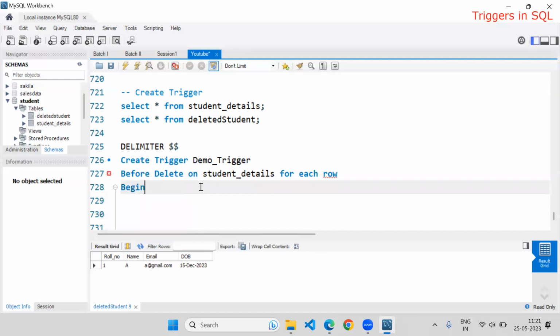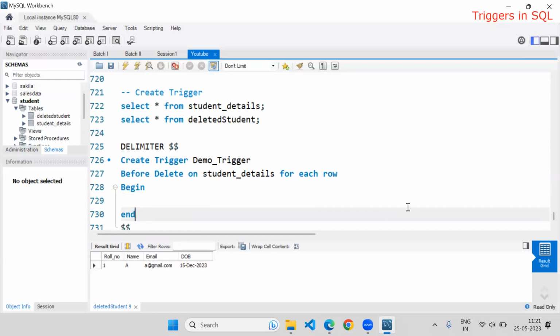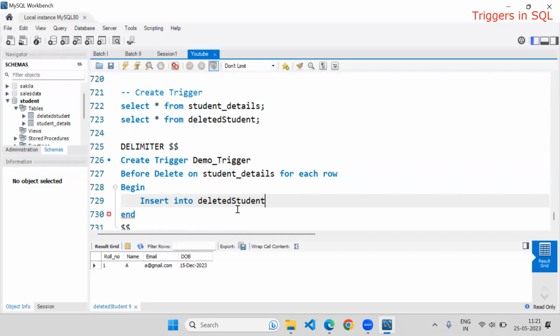Next, once you have defined the trigger definition, you are supposed to write your logic, the SQL code, between the BEGIN and END statement. I would like to write what action we would like to perform. I would like to perform an insert operation. And where to insert? I would like to insert the same into deleted student.